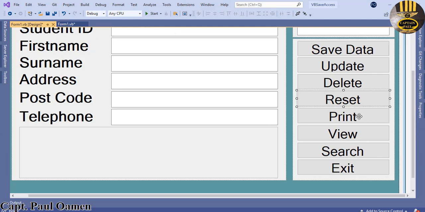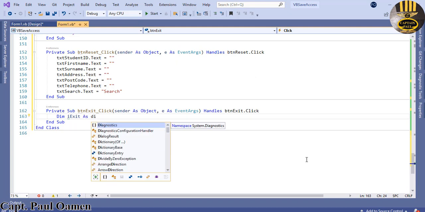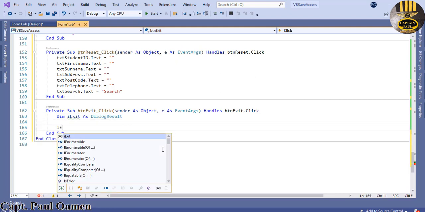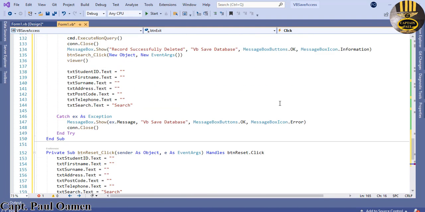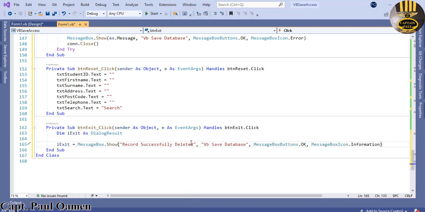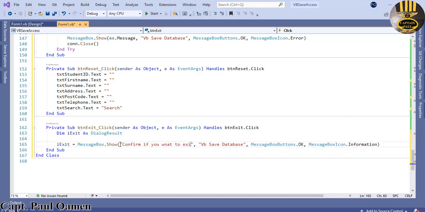Now reset is done. We have print and exit. So let's take care of exit first. In exit, let's say dim I exit as dialog results, and I exit will be equals the following message. So let's go and grab the message box that I have in there already. Grab all of this and just paste that in here. And the message, I'm going to change that to confirm if you want to exit. Right, so that is good. That takes care of that.